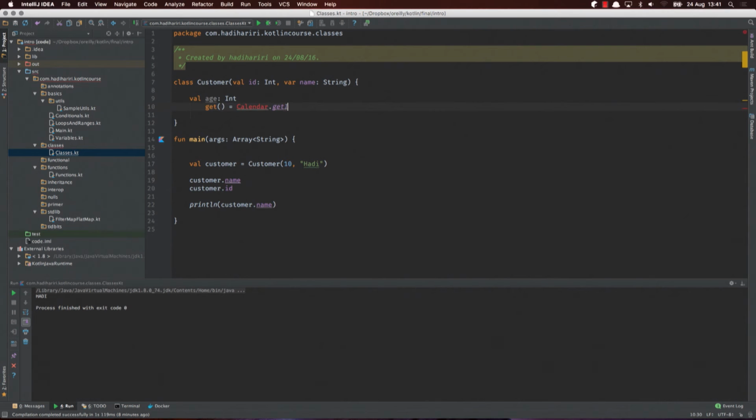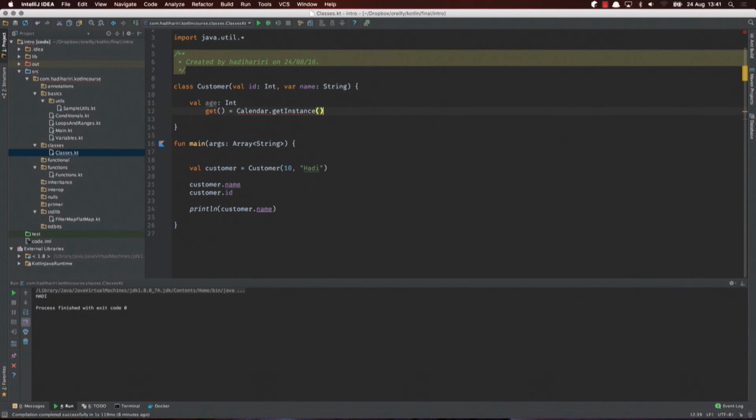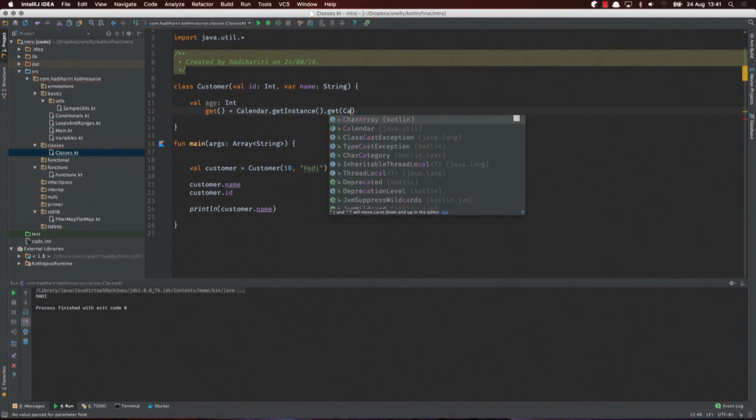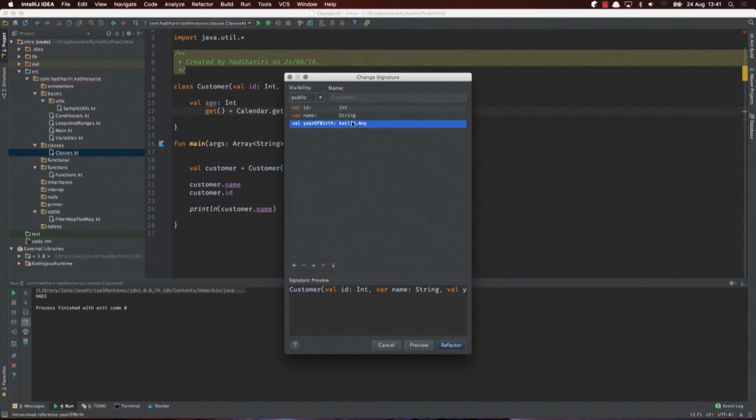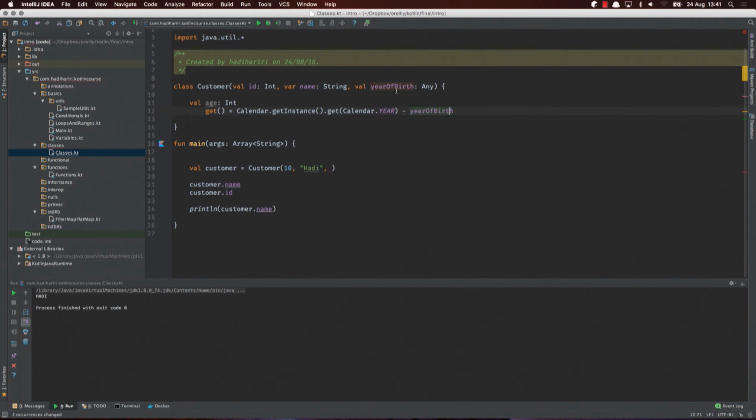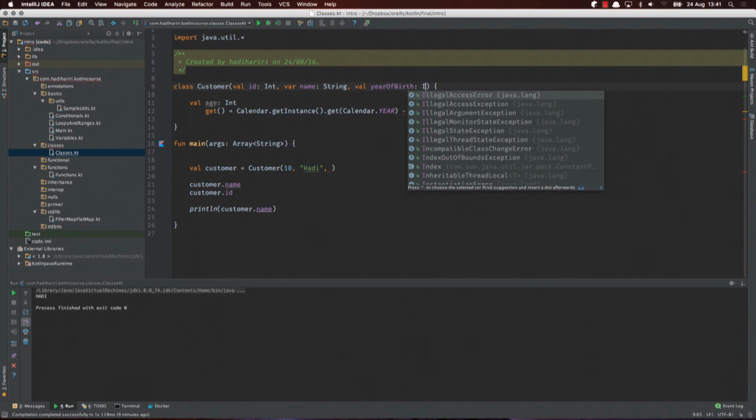An instance, this is how we work with time in Java, very, very complex, so to speak. And we'll say calendar year, and now minus year of birth. Now this doesn't exist, so I'll just alt enter and I'll say I want to create a property year of birth as constructor parameter. And there we go, and it will create it for us. So now we have year of birth passed in here. Okay. Now that should actually be of type integer.